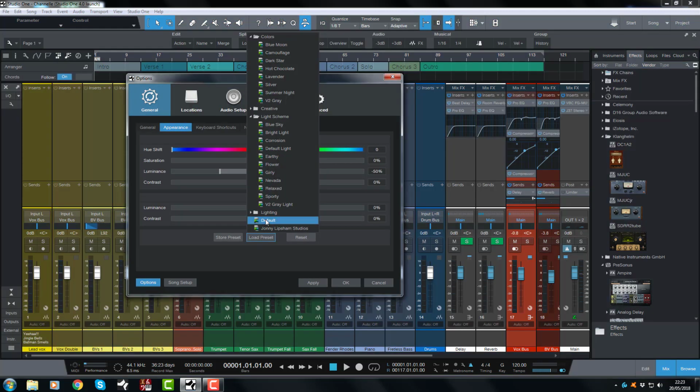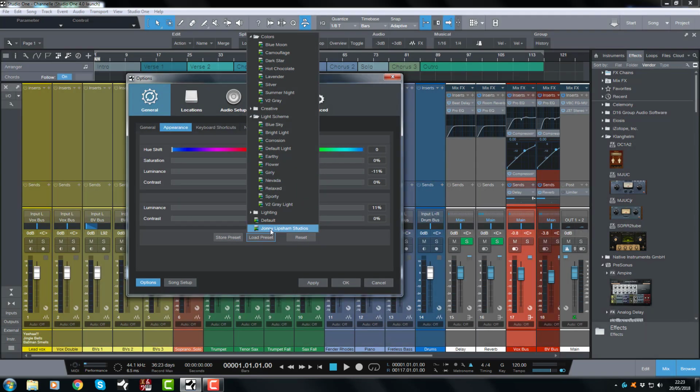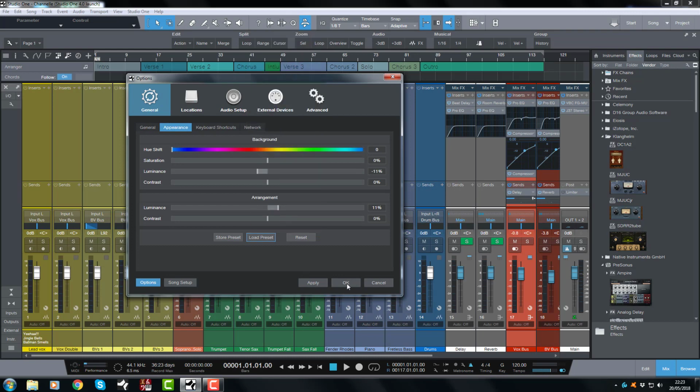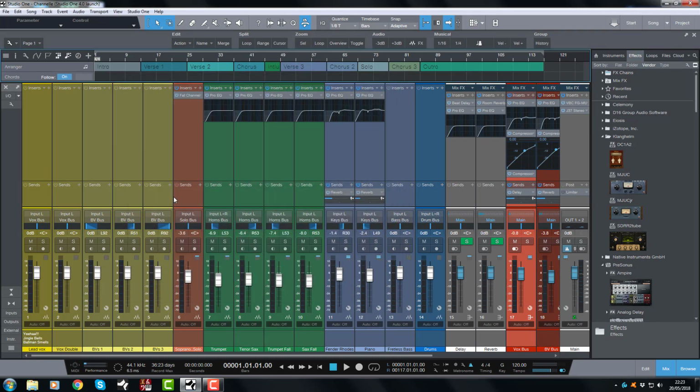You've got the default, which is really dark, a little bit like what we have currently with Studio One 3. And then this is how I have it, which is not quite so dark, but not necessarily completely in your face bright. And this is how I like to use it.